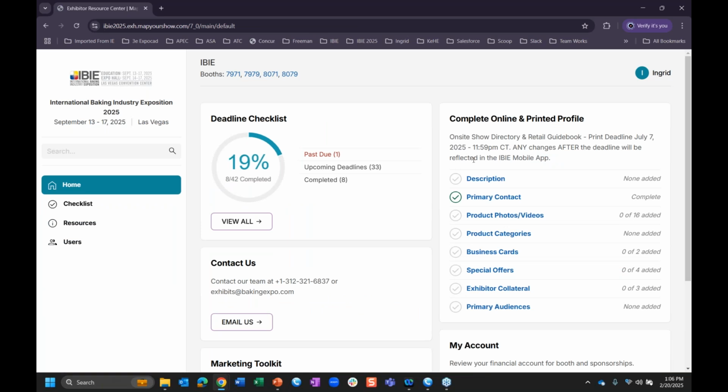Okay, so the next item we're going to discuss is completing your online and printed guide information. So here, the on-site show directory and retail guidebook, the print deadline is July 7th, 2025. Any changes after the deadline date will be reflected in the mobile app. We want to make sure that we're paying close attention to the details here.